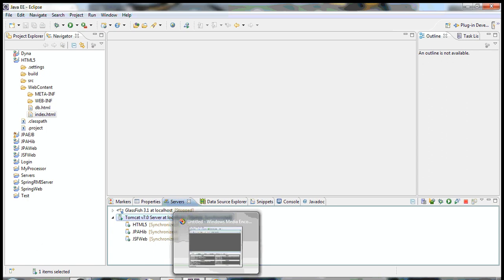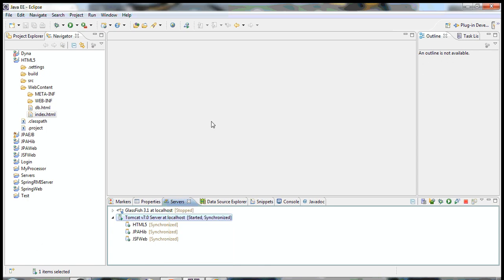Today I will show a demo on Servlet 3, the Java EE specification of Servlet 3.0. For that you need a Java EE certified web server or app server. I have configured Tomcat 7.0, which is compliant with Servlet 3.0. I have configured it in my workspace, and I have created a web project called HTML5. You can see it.